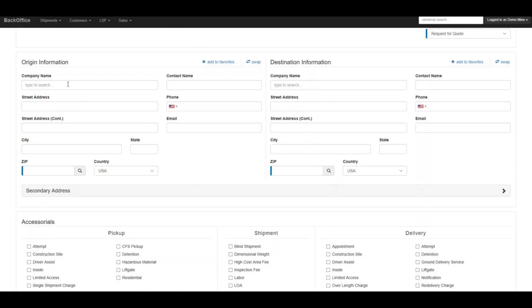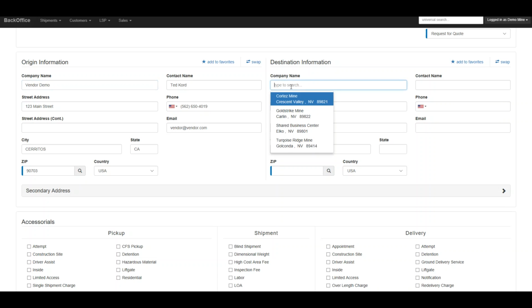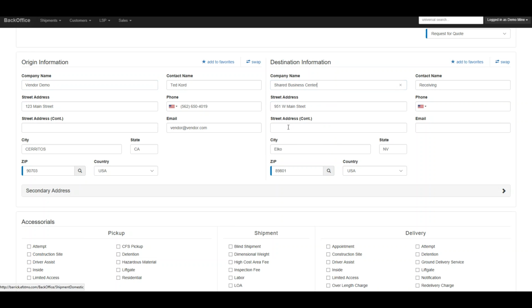Simply mouse into the company name field and you'll be able to select the vendor address. Now, for the destination, you have a couple of options. You can ship the product to the mine or to the cross dock at Elko. Whichever one you decide, simply select the address from the drop-down and you're good to go.